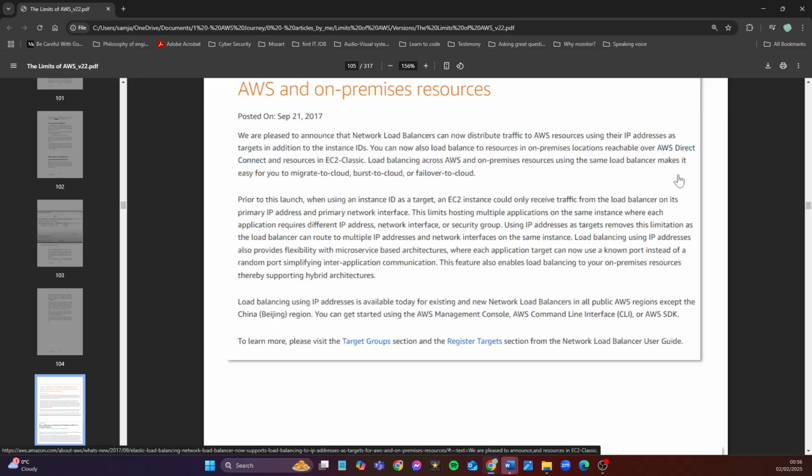Load balancing using IP addresses also provides flexibility with microservice-based architectures, where each application target can now use a known port instead of a random port, simplifying inter-application communication. This feature also enables load balancing to your on-premises resources, thereby supporting hybrid architectures.